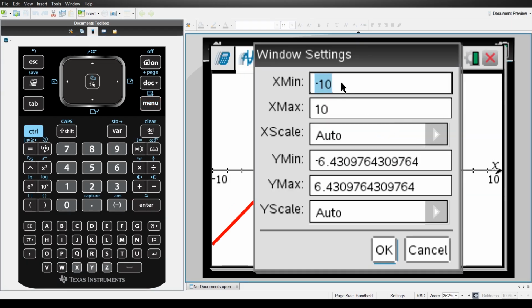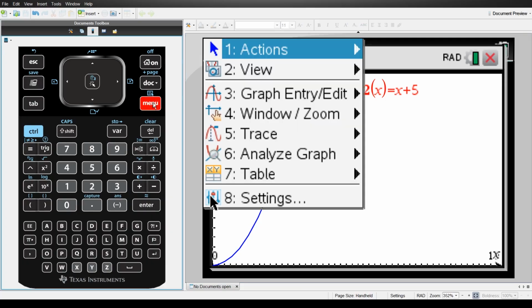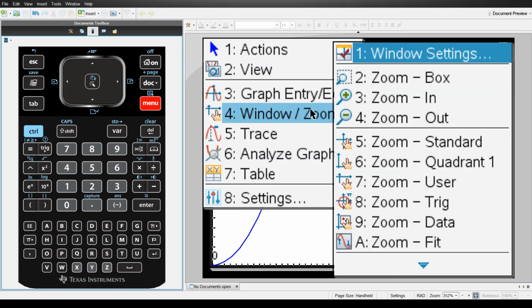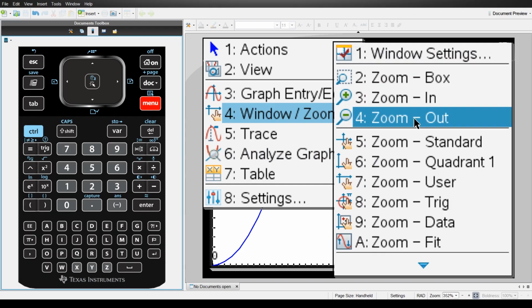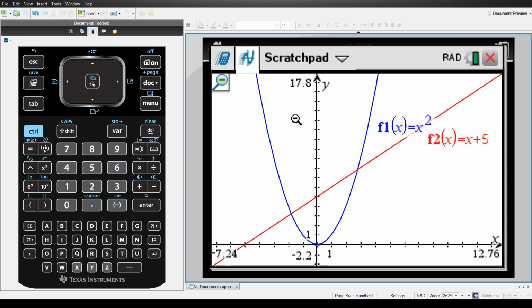For example, I want to see the intersection, so the x minimum can be 0, the maximum can be 10, and here the y minimum can be 0 and 10. Okay, yeah, so we have the intersection. However, we can do it manually by using the zoom in and zoom out, and wherever we click, it zooms out from that point. For example, here, it zooms out from the point where the intersection is.